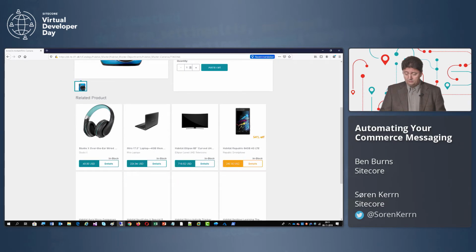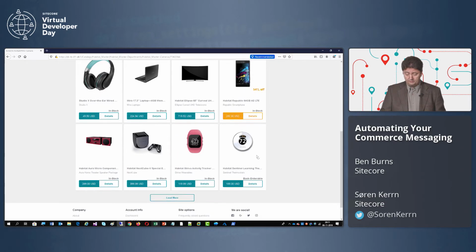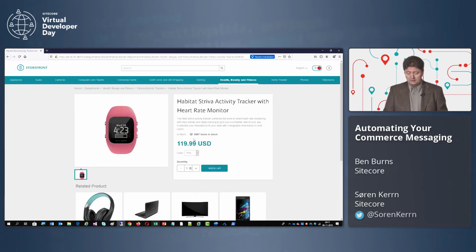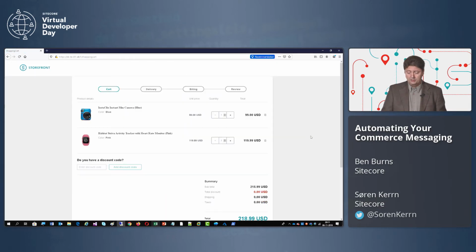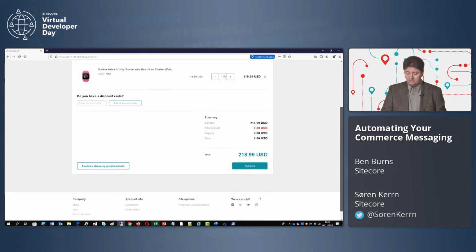I will pick another product. I would like this activity tracker, which is also in stock, so I'll add that as well. And now I have 2 products in my cart. I will go to the shopping cart. It looks fine. I don't have a promotion code, so I'm good to proceed to checkout.